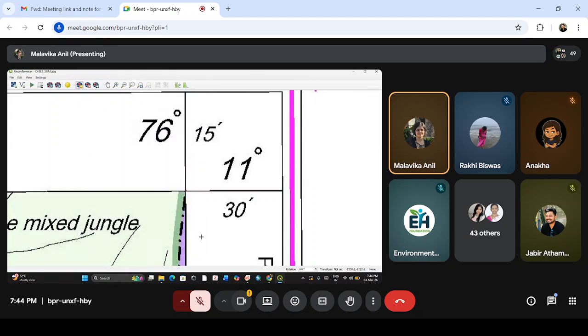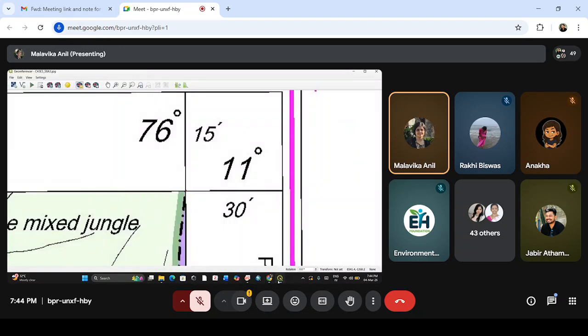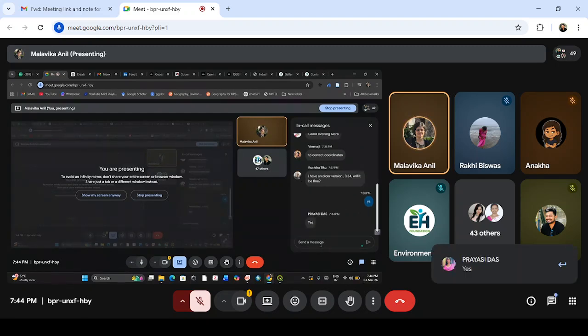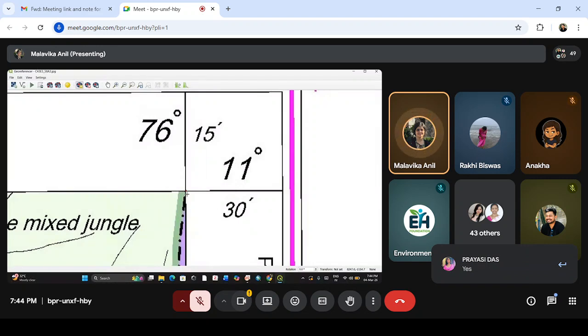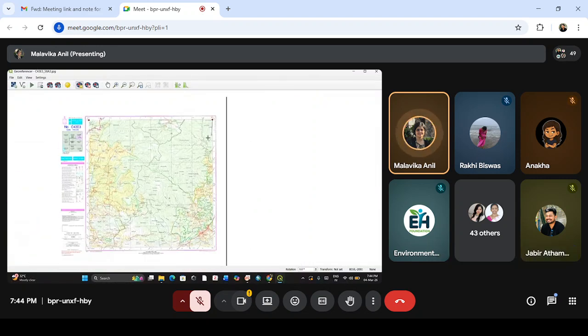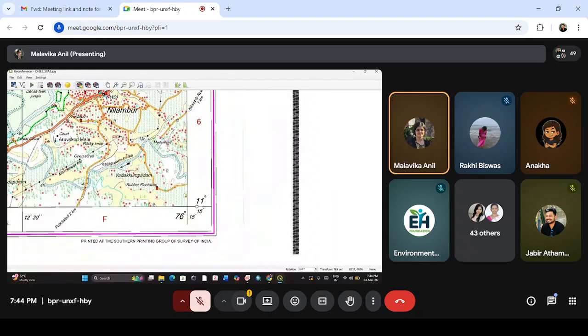Are you able to understand? Okay, fine. So we have a second GCP point here. Now we'll zoom out and go to the third control point.